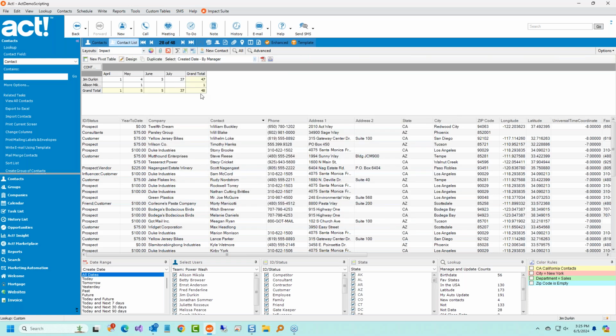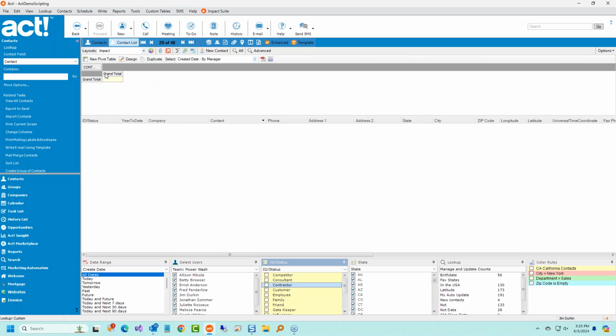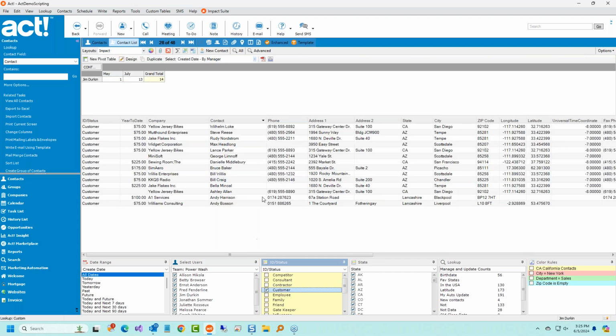But what's nice about having this pivot table up here, or even the chart, say select none. See, our pivot table is bound to the data in the chart. So if I say I want to see all my customers, there's all my customers. I can say, Jim recorded 1 in May and 13 in July, so a grand total of 14.